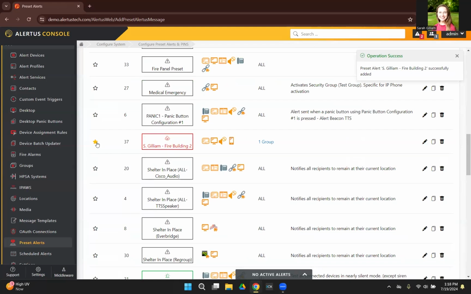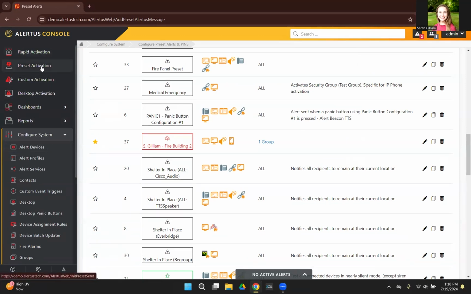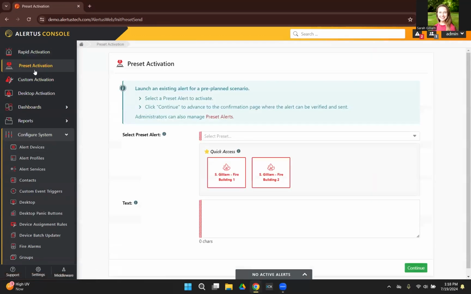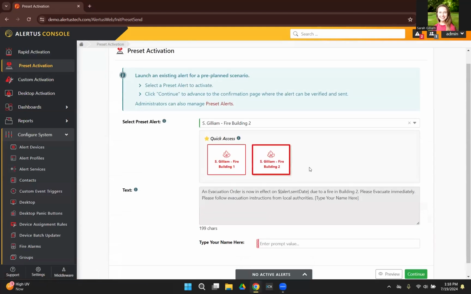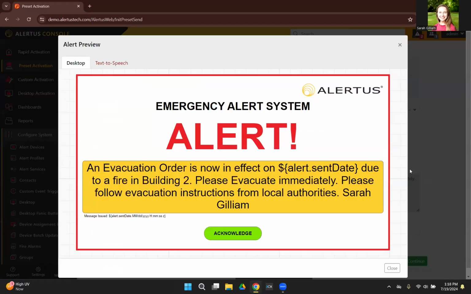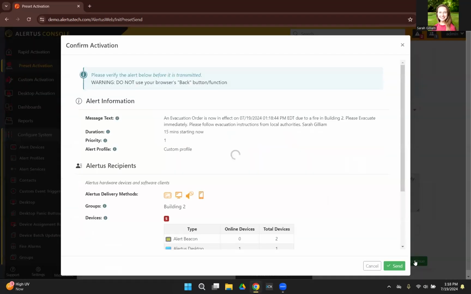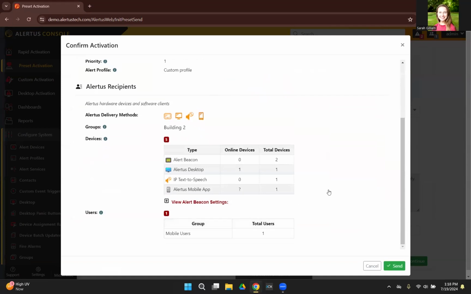I'm going to go ahead and star it so that I can add it to my quick access. Then to activate it, we'll come back here to preset activation and select our alert for a fire in building 2. You'll notice it populates with the text, but we do have to complete that text prompt before we can send it. So I'm going to type my name here. You can preview what it will look like on your desktops, then hit continue, confirm that everything looks good, and then you'll just hit send.